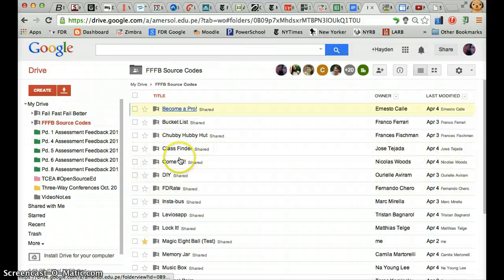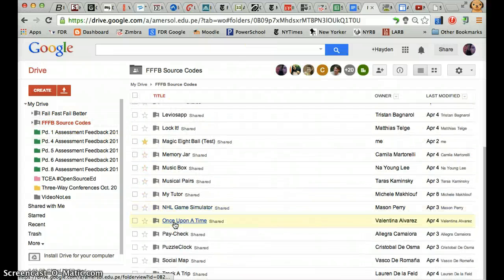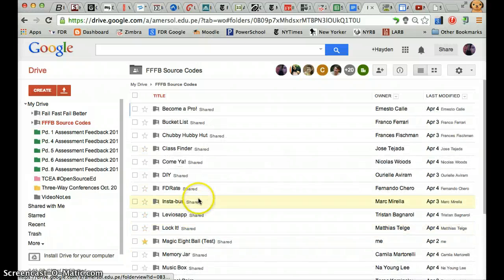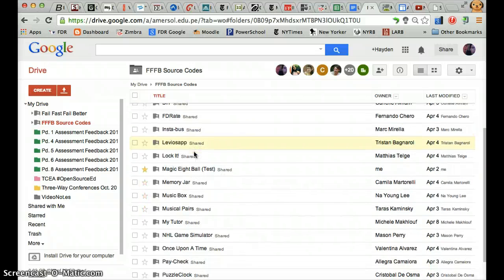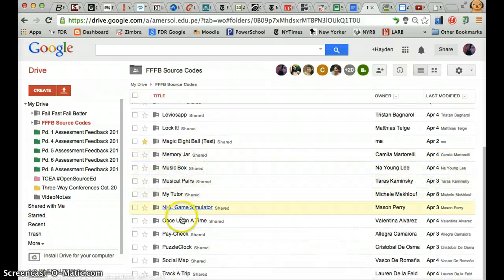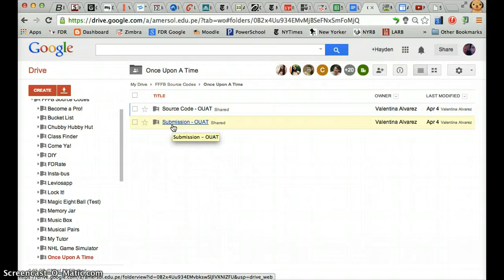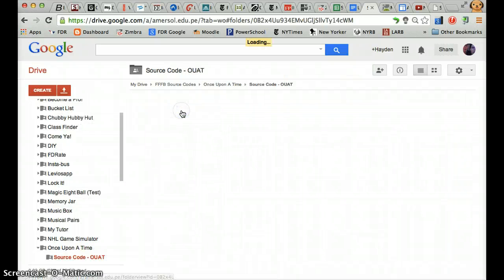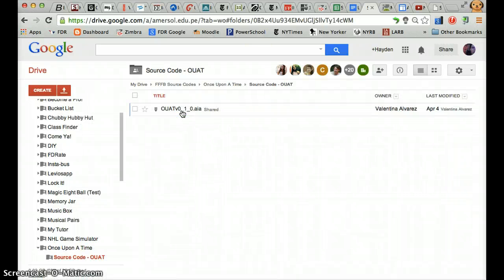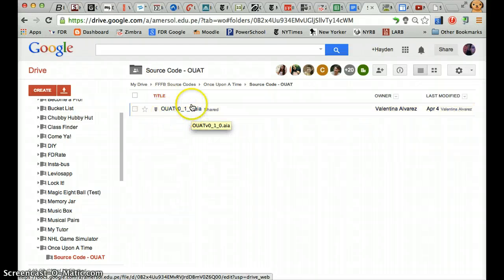Now you'll notice that there is a folder for each one of the 15 or so projects that you were all doing, and I want to show you an example of how this process of open sourcing works. Let's go to Once Upon a Time. In Once Upon a Time, just like all the other ones, you have your source code folder, and then you have your submissions folder. The source code is where the maintainer is going to put the current version of the source code. Okay, and you can see that Valentina is the maintainer on this one, and she's already put version 0.1.0. That means it's the alpha version.